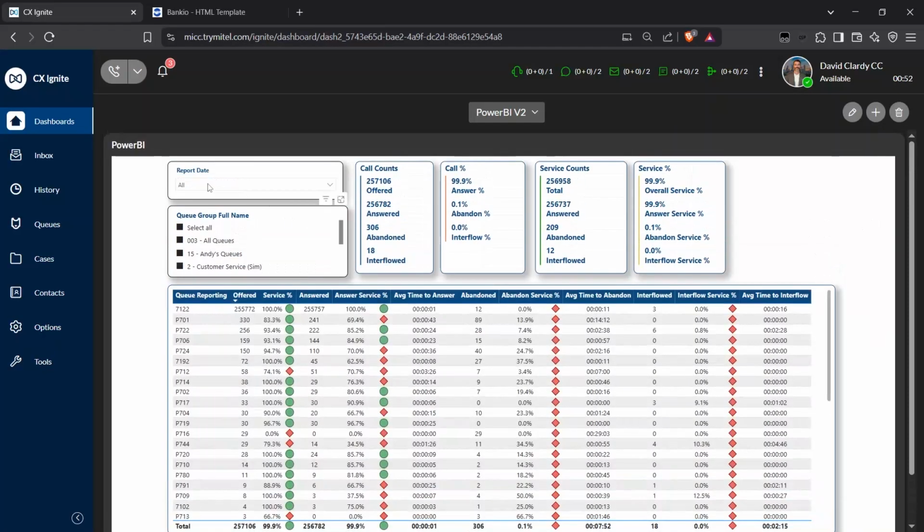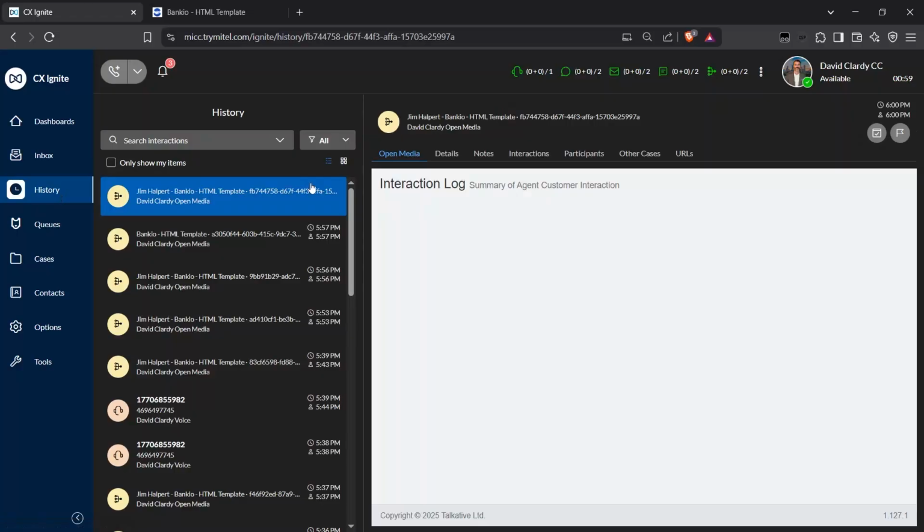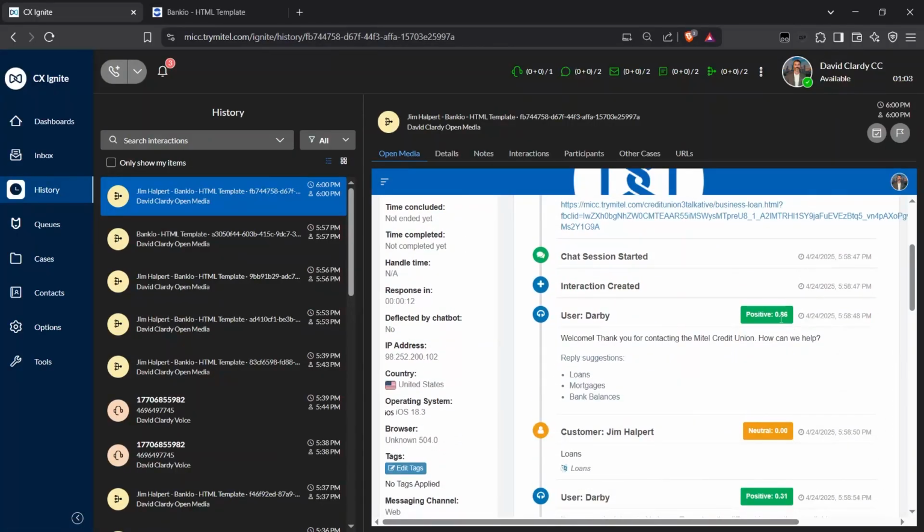Now, we also have a full history of those conversations, even with text communication like a web chat, giving me full sentiment analysis using AI on the back end to give the supervisors and agents that visibility into sentiment analysis.